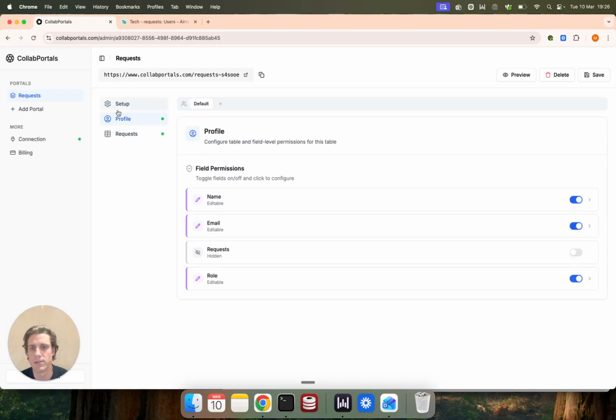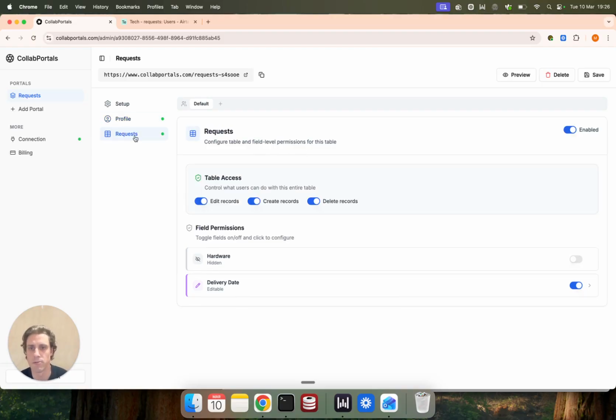So we have the ability to configure the profile, which is essentially just like their row on the user table. But in this case, what we're more interested in is this requests table. So it should be enabled. Let's say they can't edit records, but they can create them. And then they should be able to add the hardware so that they can request what hardware they want.